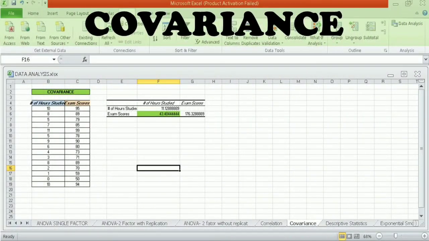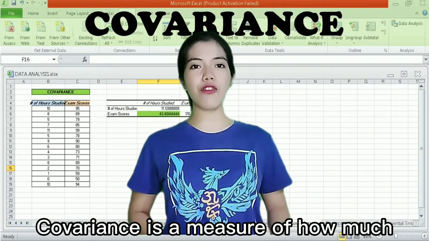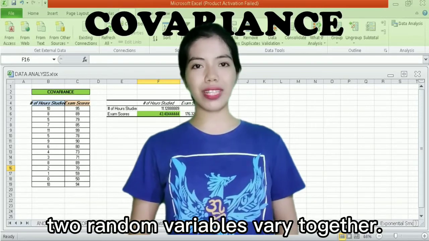Then we have covariance. Covariance is a measure of how much two random variables vary together.